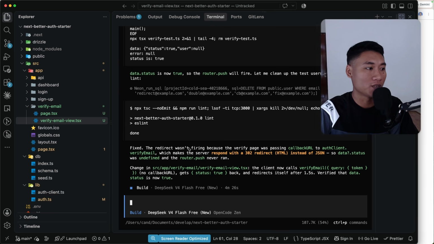The redirect was not firing because the verify page was passing a callback URL to Auth client verify email, which made the server respond with a 302 redirect HTML instead of JSON. So data status was undefined and the router push never ran.